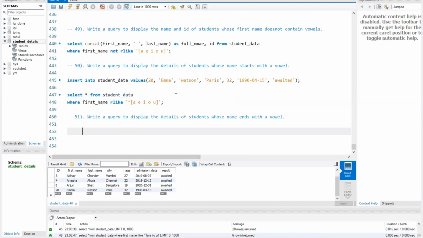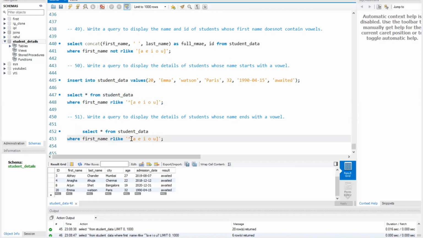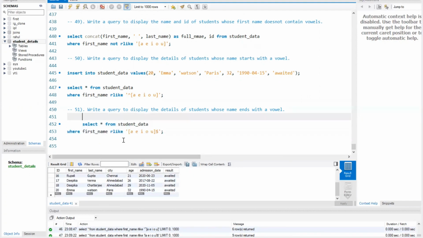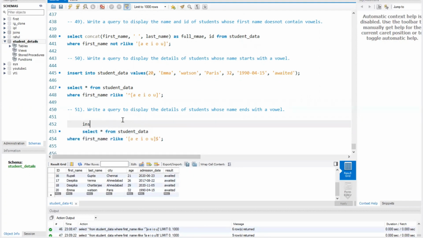Now let's start with this. What happens in this is, I'll just copy this. I'll remove this and put the dollar sign in here, so it checks that the first name ends with AEIOU. So everything is A in here. Let's insert one more value, or let it be, guys. You guys understood, right? Now I'll tell you the difference between these two.